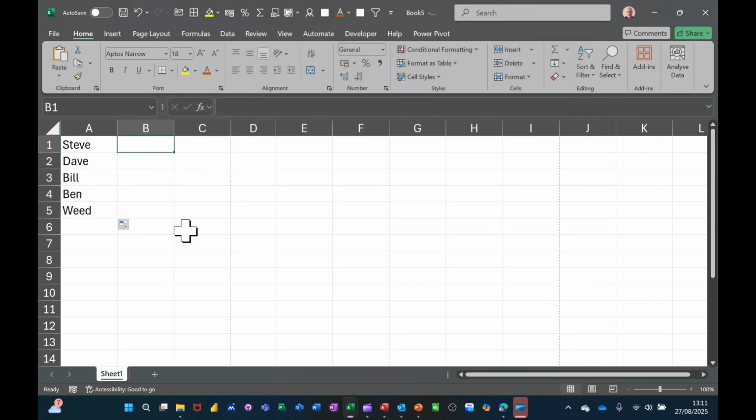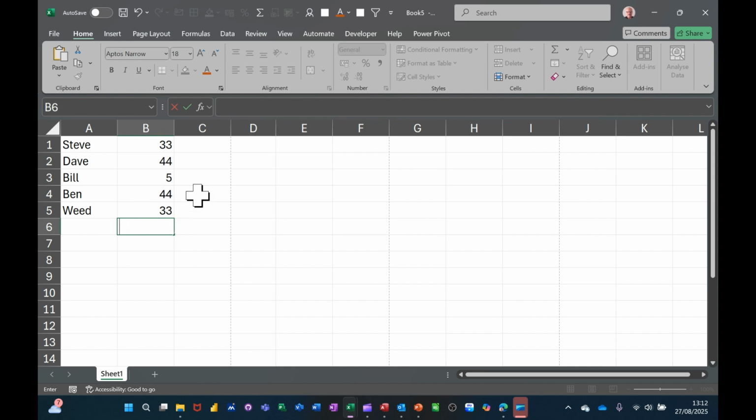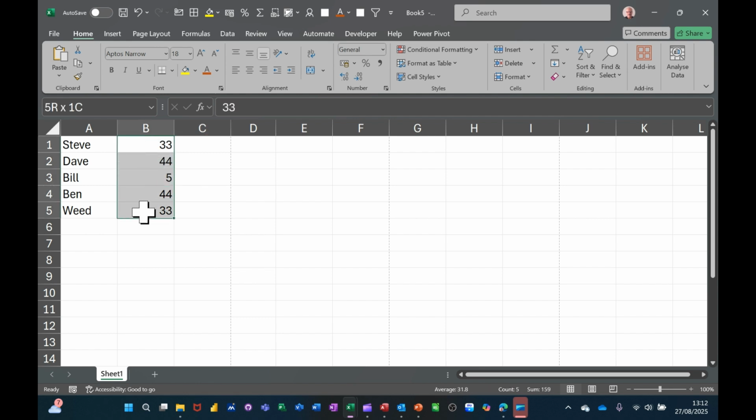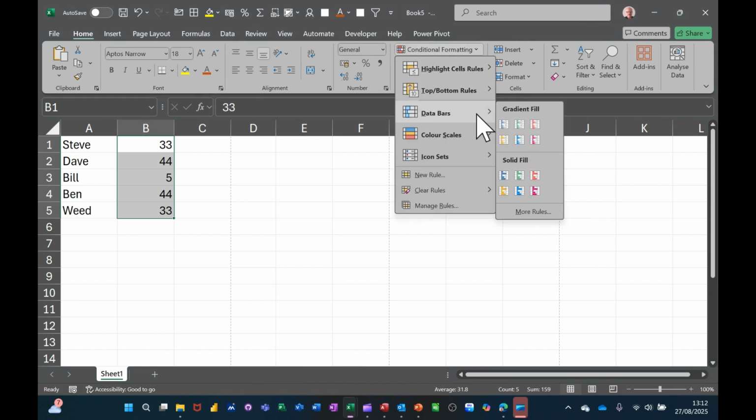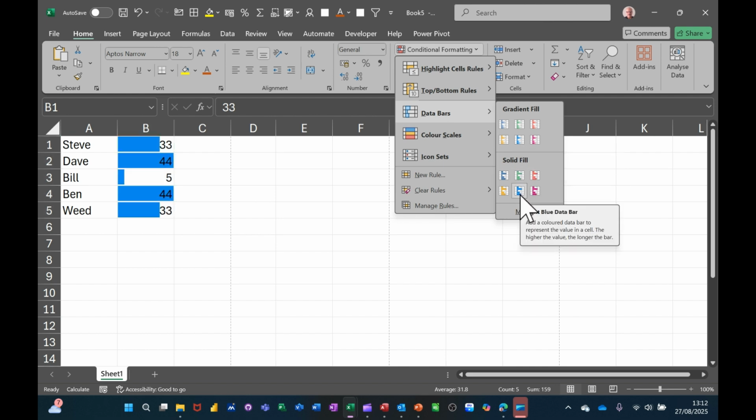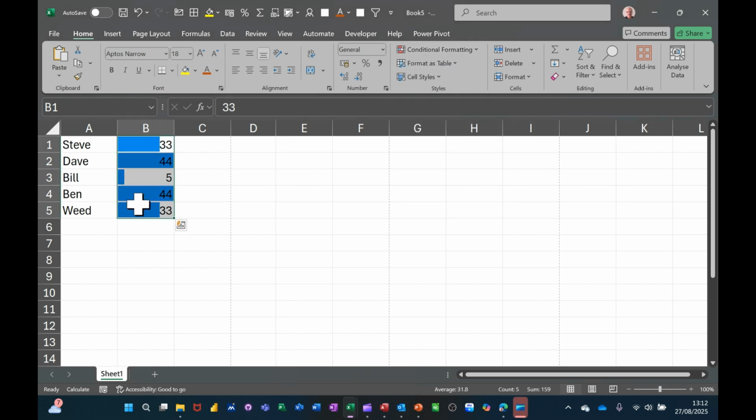So let me just put some figures next to these guys. Like that. Now, what you've got is a conditional formatting data bar. If I highlight these, I can go to conditional formatting and select data bar, and these are just different styles. The top ones are gradients, so semi-see-through, whereas the bottom ones are solid. I'll go for that one. So you can see the figures there now.